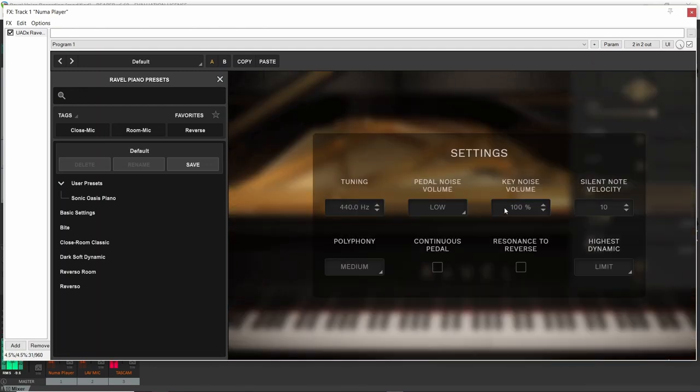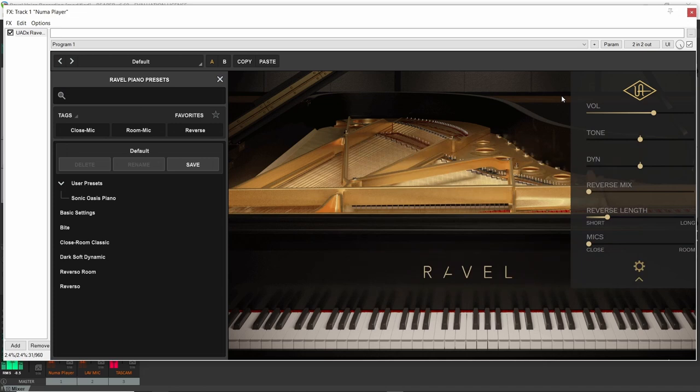And there's a settings menu where you can change the tuning, the pedal noises, the dynamics, and if you want your sustain pedal to be an on or off switch, or to be continuously pedaling or sustaining. Okay, enough talking. I'm just gonna play a few sounds just so you can get an idea of what this thing sounds like, and I'll see you at the end of this video.